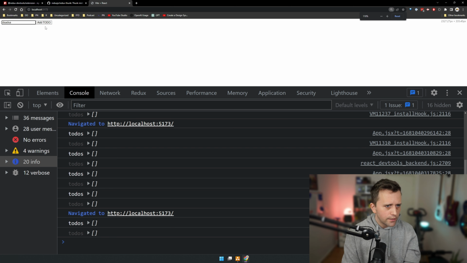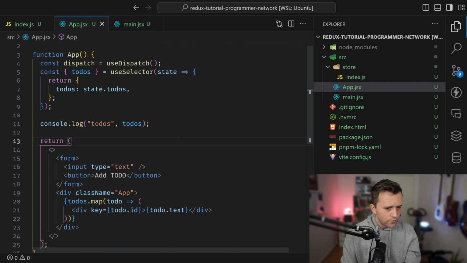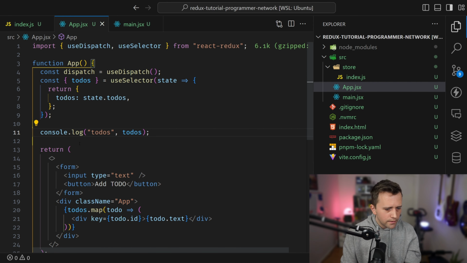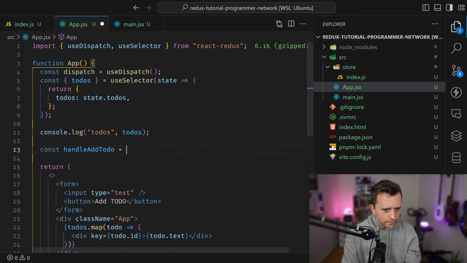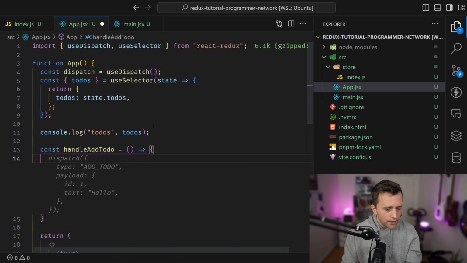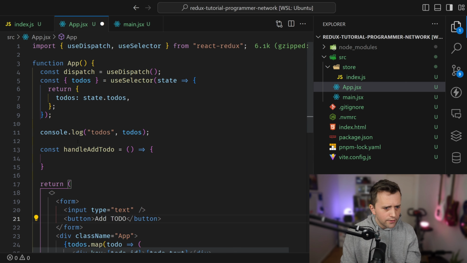So what do we want to do actually? Now when I fill this in and then press add todo, we want to call the dispatch, right? So let's create here const handleAddTodo. And then what is this going to be doing? Well, we need to grab the value from the input somehow, right? From this guy, and then when we click this button, we need to call add todo. So let's do that.